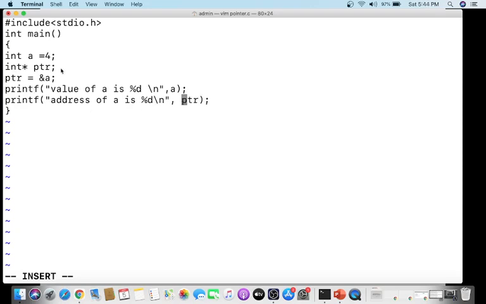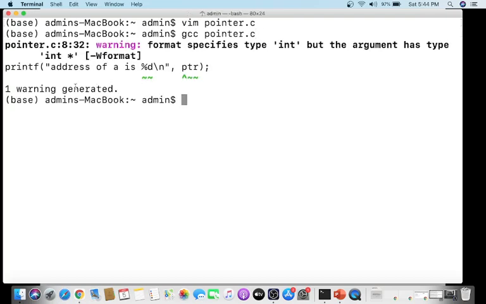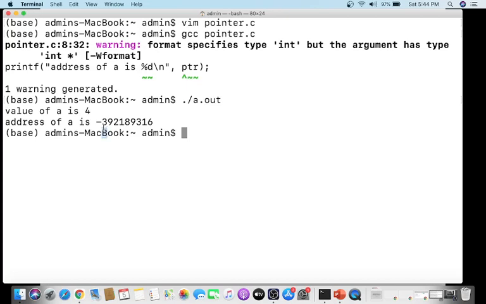And I'm just printing ptr. So what I have done is I am printing value of a first, then after that I am printing ptr. Okay, ptr. We will see there will be some warning here from gcc, pointer dot c. We should not use percentage d since it is a pointer. But it's okay, we will run with that. We can see whether you'll get any output. Otherwise, we will change that thing.